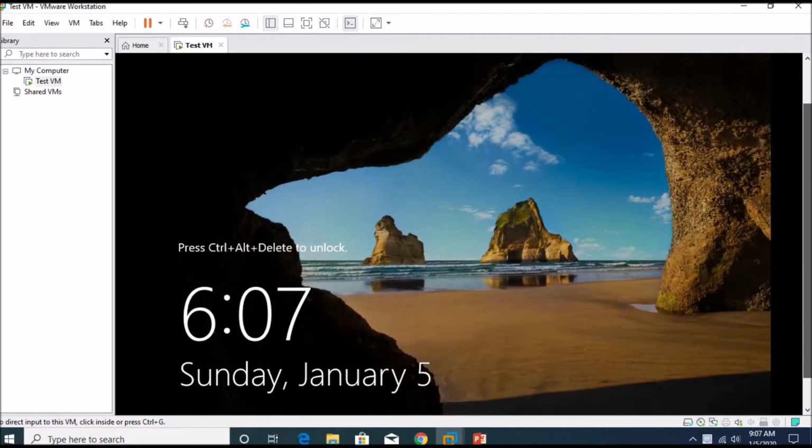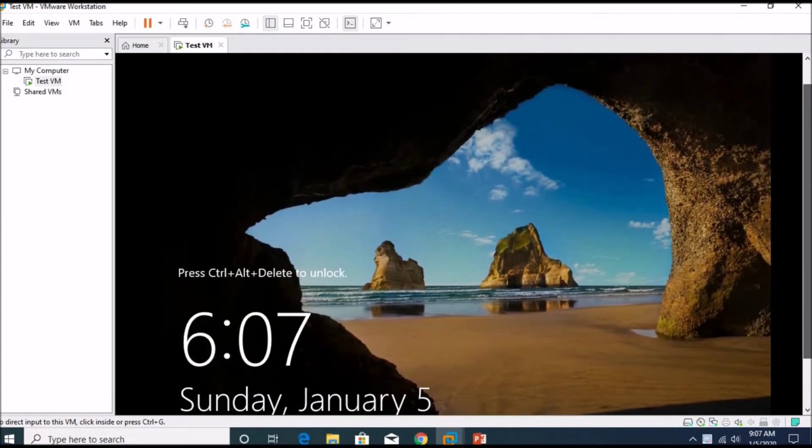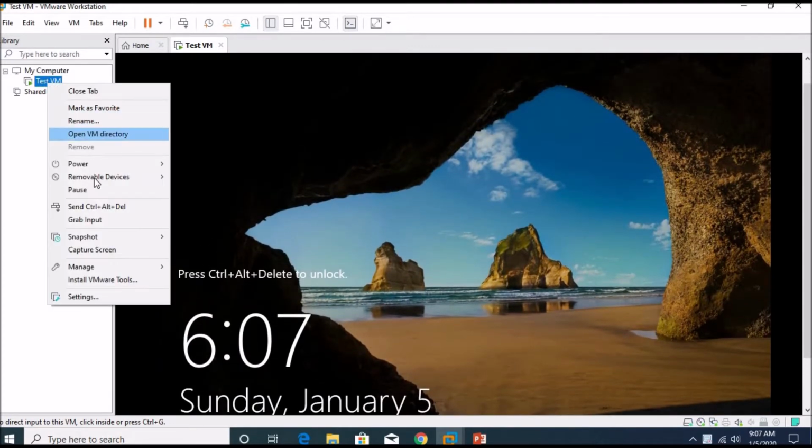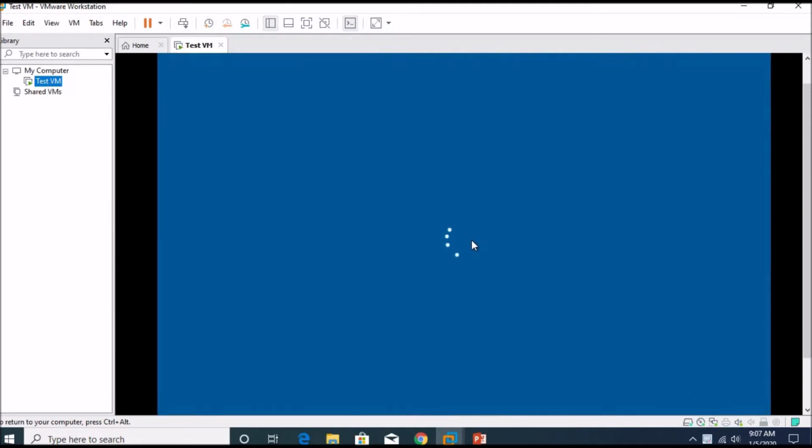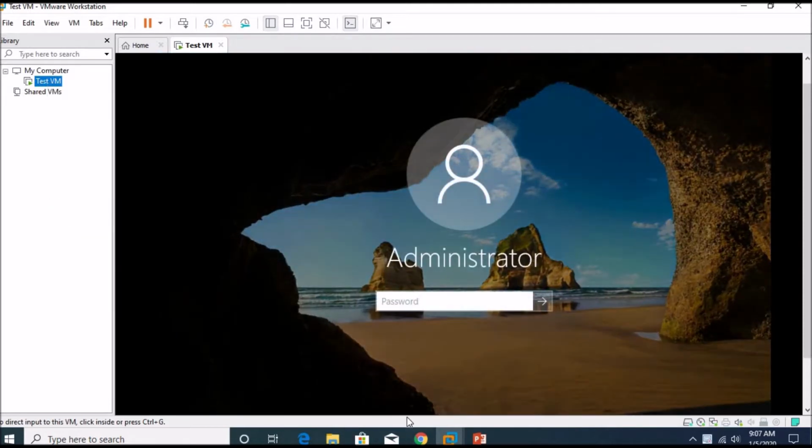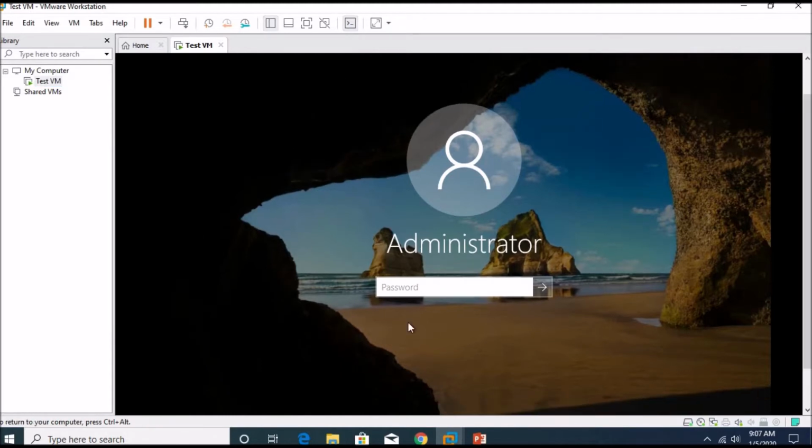And as you can see, the installation is done. So we'll sign in with Control Alt Delete, because if we do it on the keyboard, it will be detected on our host computer as well.